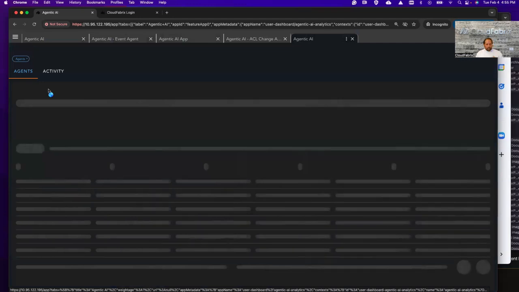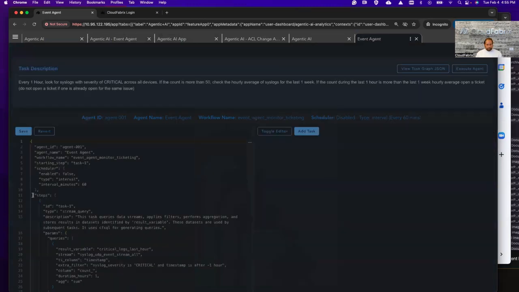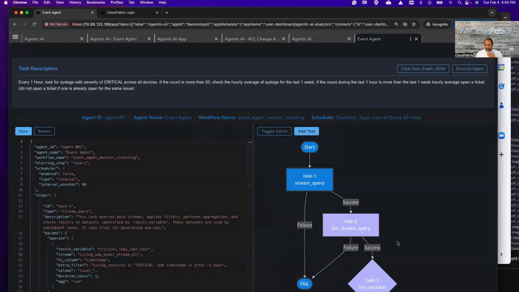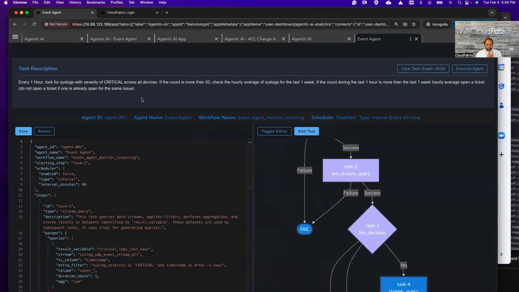When you have to execute an agent, let's pick up an existing agent. So these are all the agents which we have. Let's pick up one agent and look at it: there is a task graph already associated with it. You can obviously create a new task if you want to, but here we are trying to focus on executing this agent. Every 1 hour, this agent looks for syslogs. If the count is more than 50, check the hourly average. And if the count is more than last week, open a ticket. So let's execute this agent.